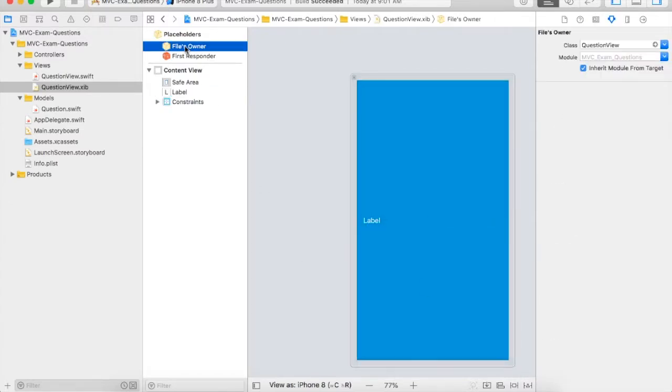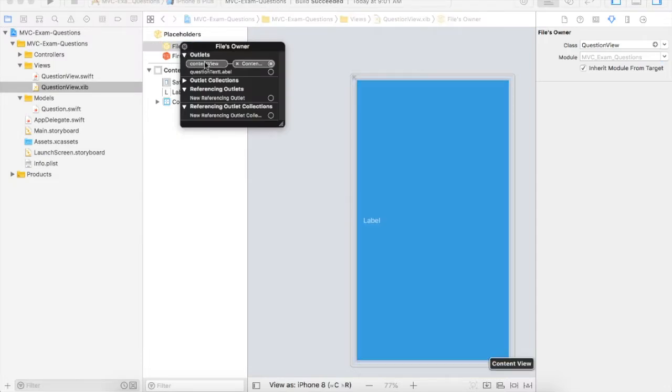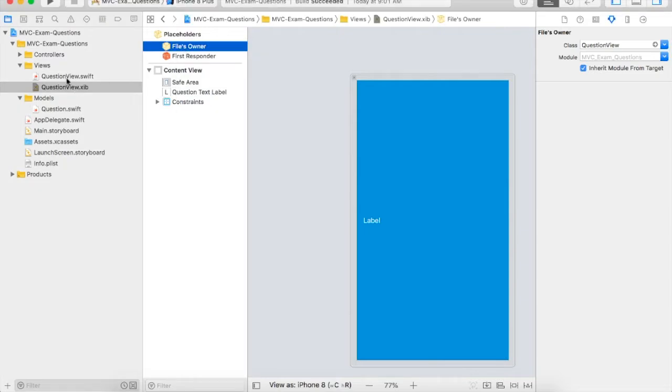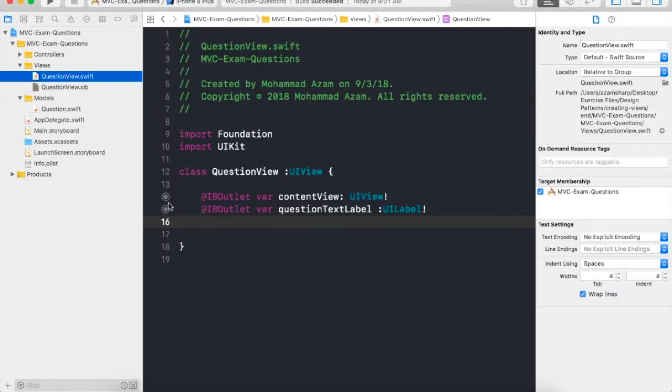We can also right click on the file owner and you can see the content view is already connected, but our question text label is not. So let's go ahead and do that also. So now both of the things are connected. So now if I go to my question view, you can see both the circles are filled over here, line number 14 and 15. You can see that.